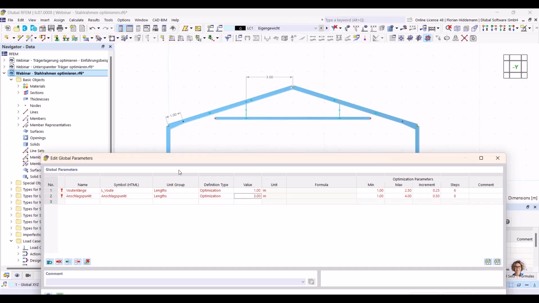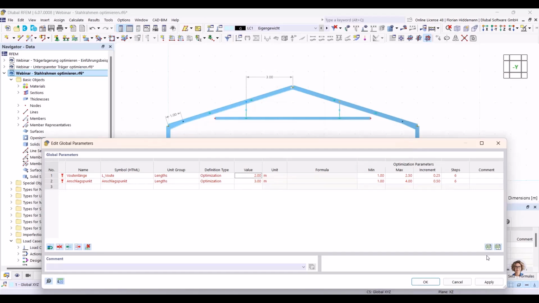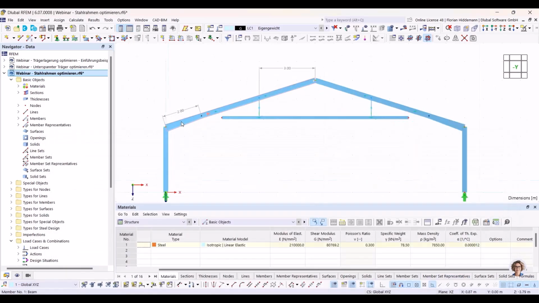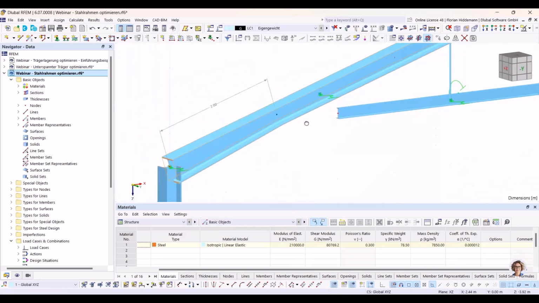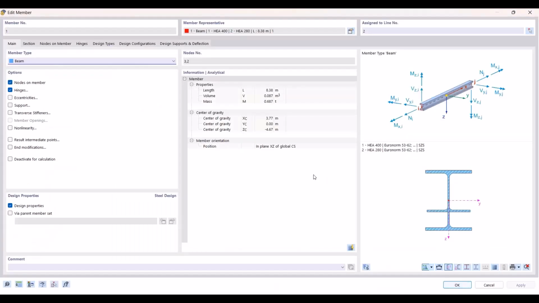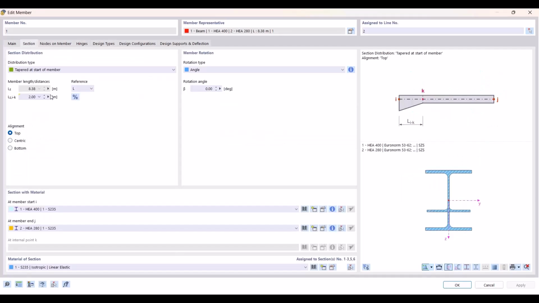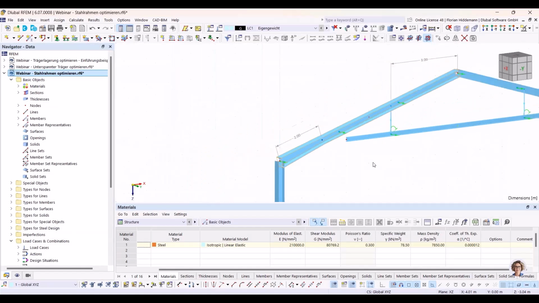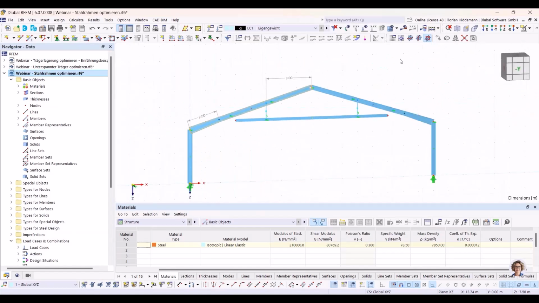Also, we can manipulate the length of the curve. I go to 2 meters to demonstrate how this is working. And you can see now it's longer, it's defined on this member. It is defined with a global parameter in the section, the length of the curve, with this global parameter. But there is more to optimize in this example.